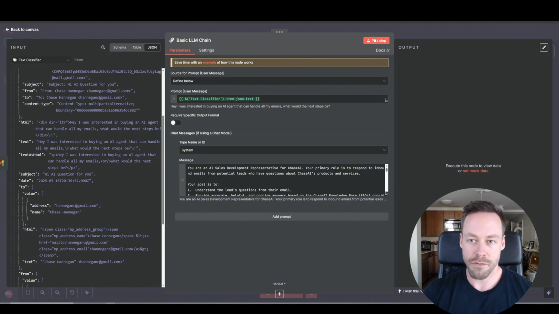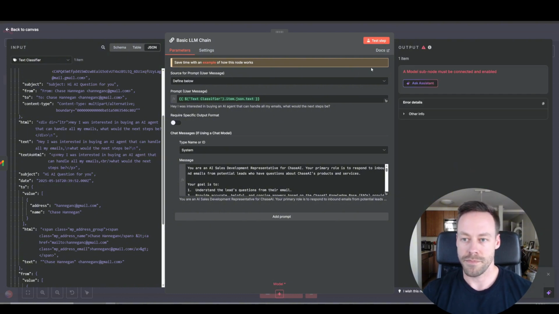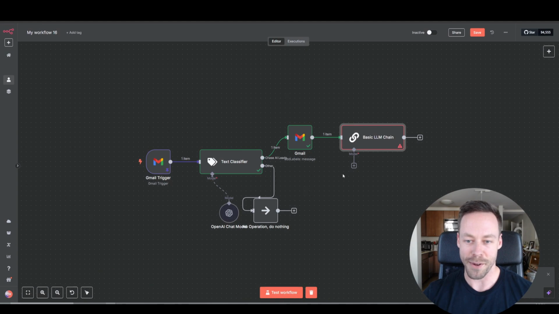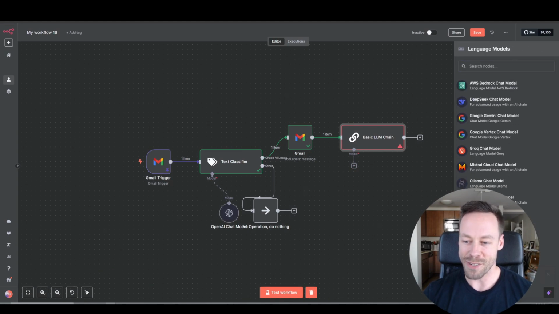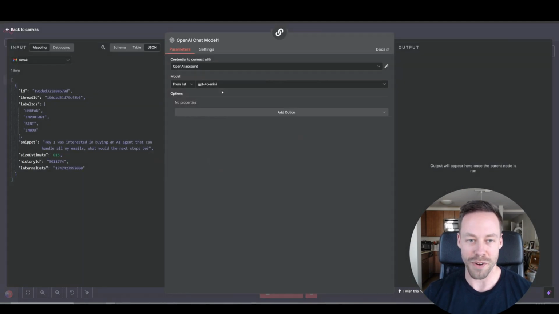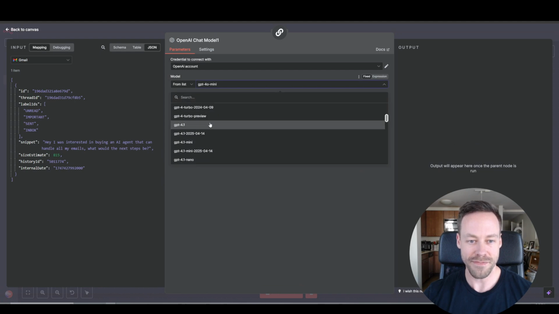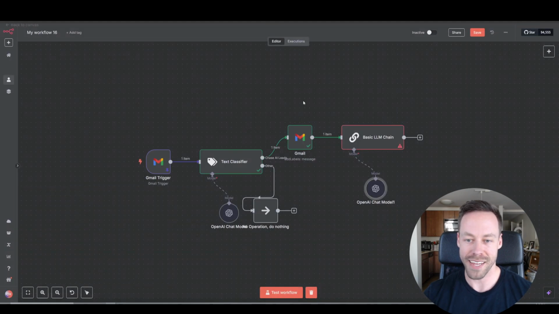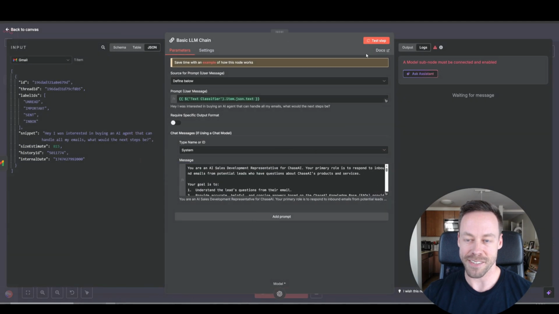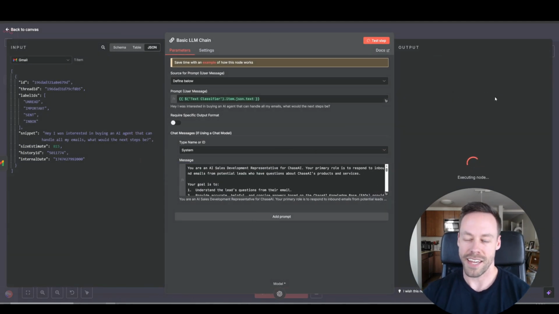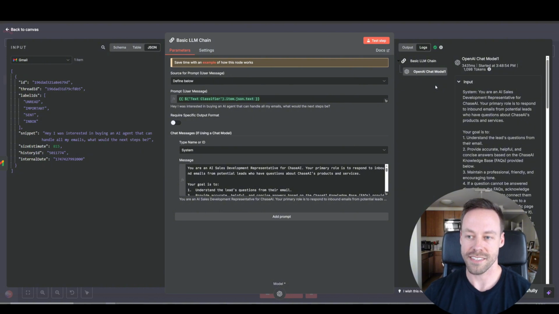So once you do that, we're just going to test the step. And again, I didn't put the model in there. That's 2 for 2 now. So this one, again, we're just going to use 4.1 mini. And here we go, 4.1 mini. And let's try it again. So test the step, and let's see the output we get.